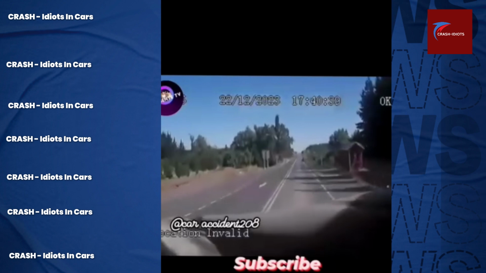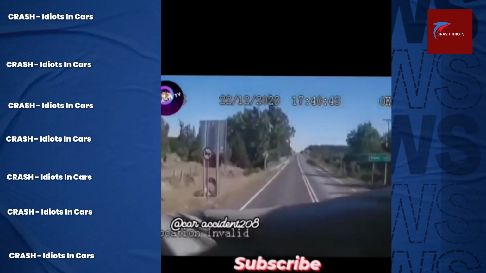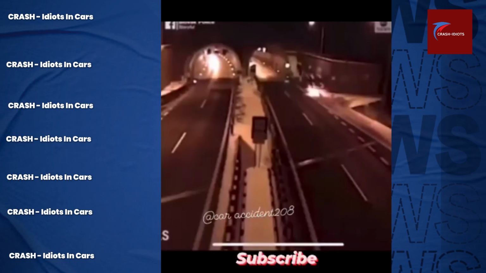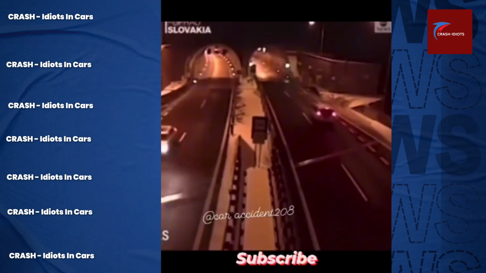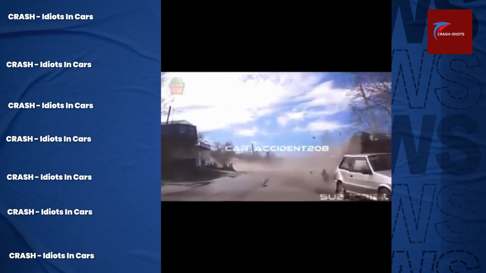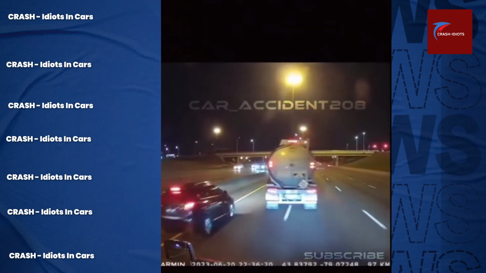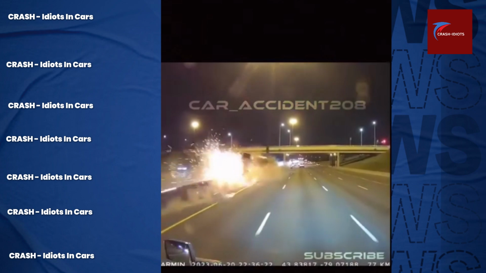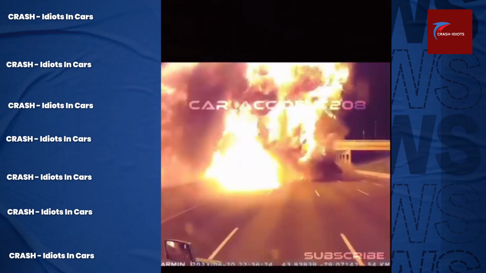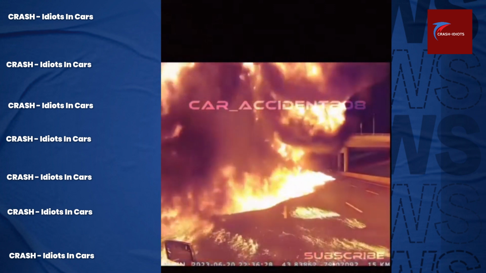Weather woes. Even the best drivers can be caught off guard by Mother Nature. Imagine this: a supercar speeding along on a sunny day, when suddenly the skies open up and rain pours down. The roads become slick, and that's when we see it, hydroplaning. In the blink of an eye, the car skids out of control, crashing into a guardrail or spinning across the highway. It's a stark reminder that no amount of horsepower can save you from wet roads.